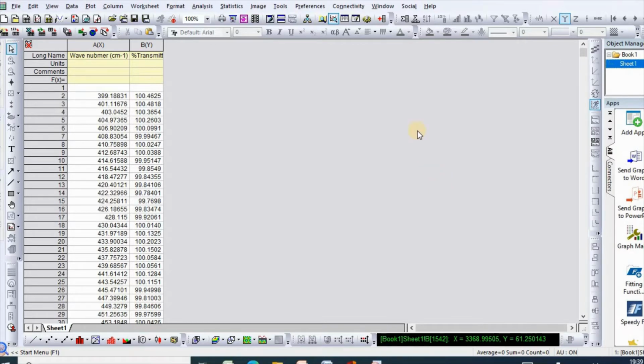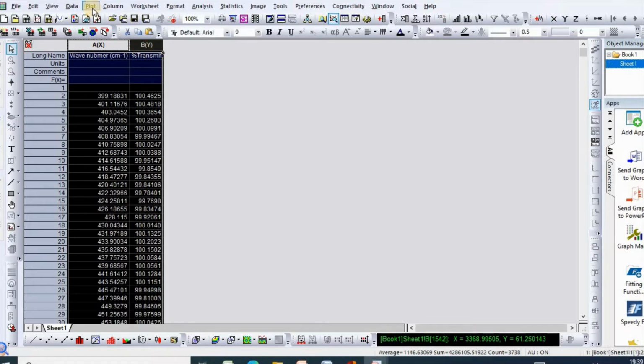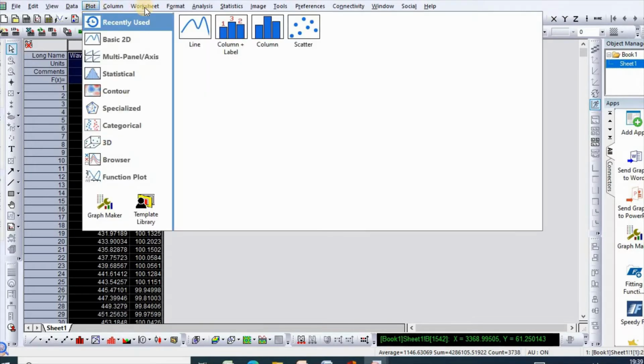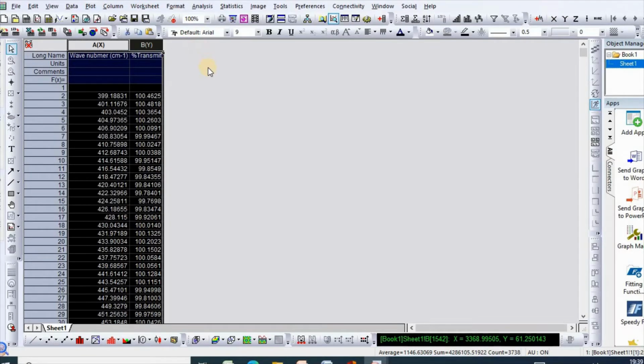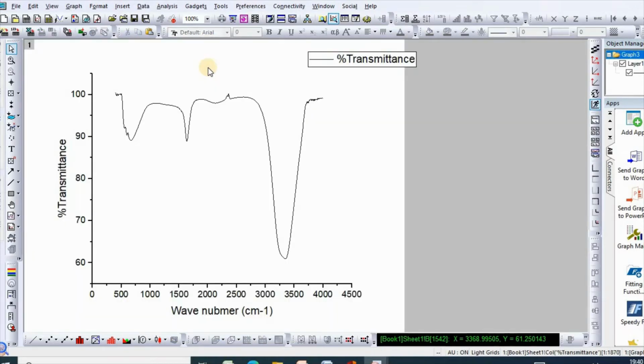In this video, I would like to show you how to plot ATR FTIR spectra of colloidal manganese dioxide. Well, in order to plot, I have taken FTIR data for wave number in per centimeter and percent transmittance. Then select, go to plot, then click on line. So here is your FTIR spectrum.